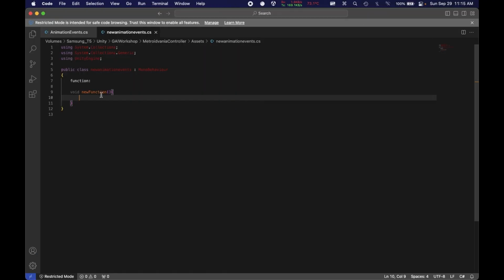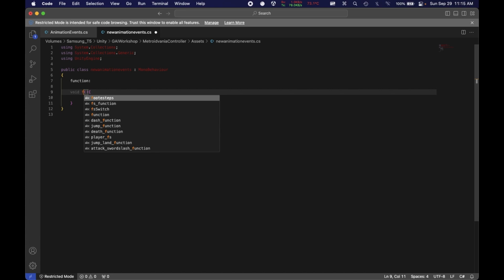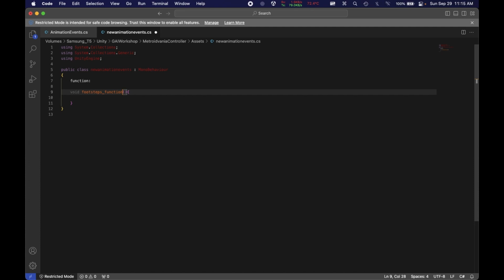Yeah, so now we created a function for animation event, so we can create that again for this. Say Footsteps function, right? And inside this we are going to write the line of code that is responsible to post an event from Wwise. Let's look at that.